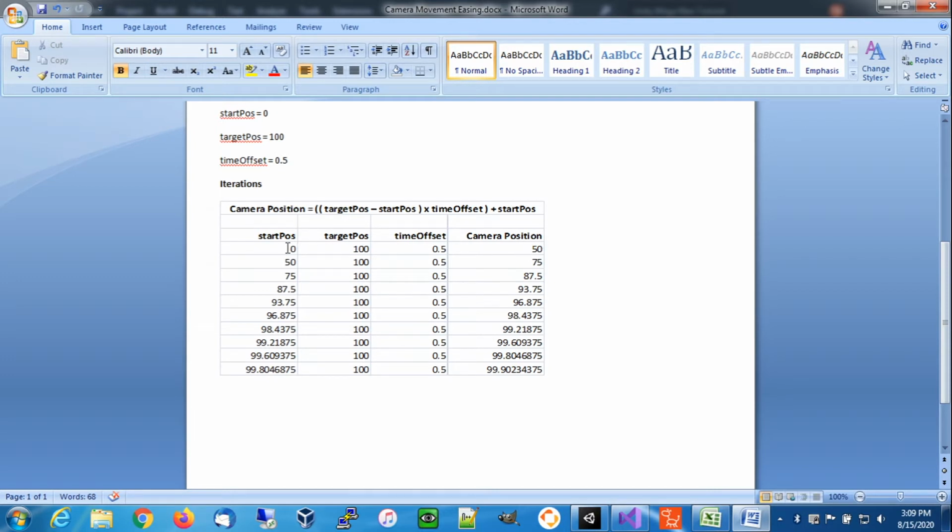So at the very beginning, we start at 0. Our target is 100, and if we have a time offset of 0.5, the camera position ends up at the end of that frame at 50. Going to the next frame, we take our last position, which was 50, and that's going to become our start position. Our target's still the same at 100, and then it becomes 75, and then 75 will be our next start position, and so on.